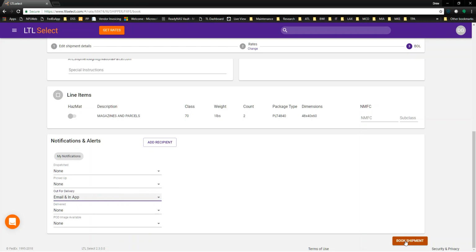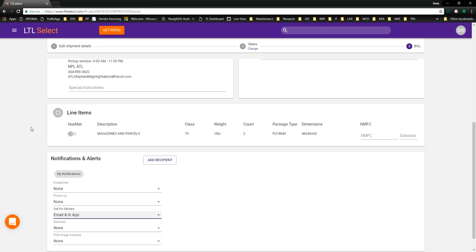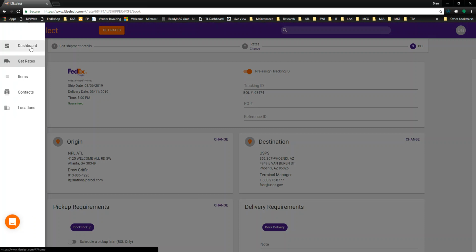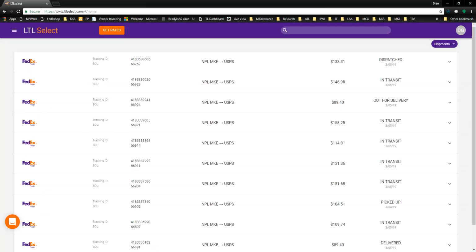That initiates the pickup. It adds it to the app dashboard, and it queues your shipment management group email into any alerts that you've set. So after you complete that shipment, you would see it here in the rates section.